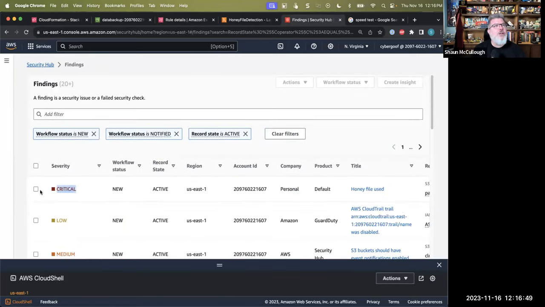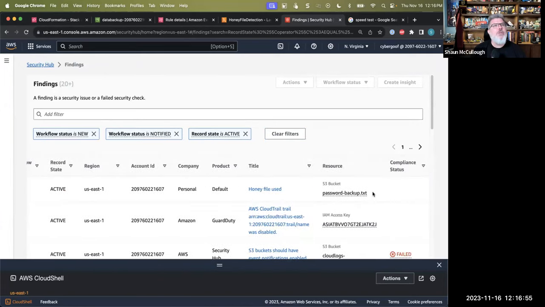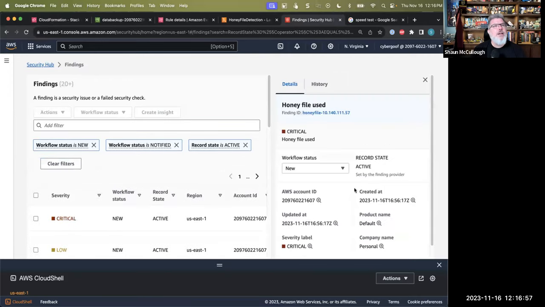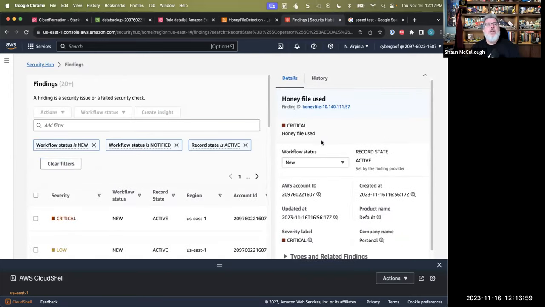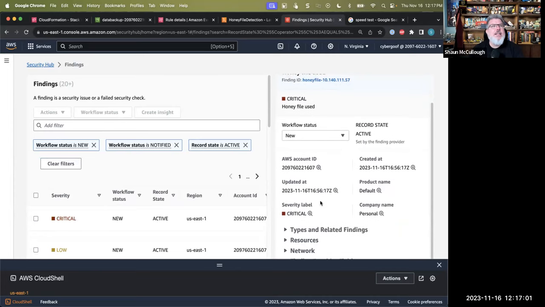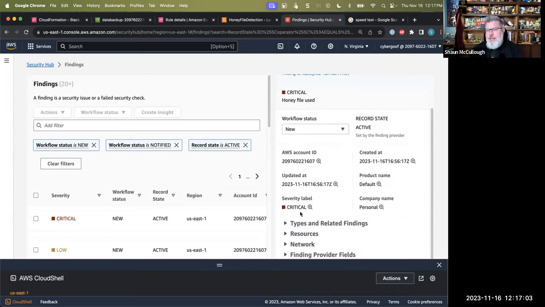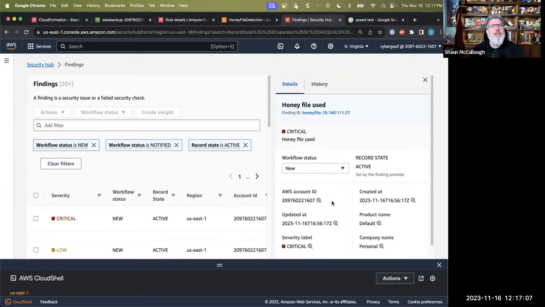I've decided it's critical. I've determined that in the JSON. I have a title and I've got some resources that happen on. So great. I'm going to click on this and I'm going to get a little bit detailed view. And I can see the account. I can see the information, whatever I send to it from that JSON for that Lambda function, I have the ability to do it.